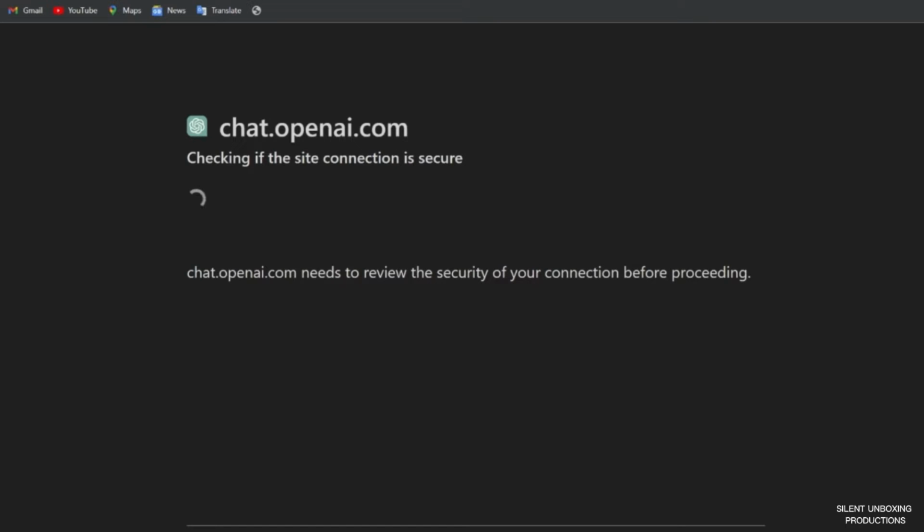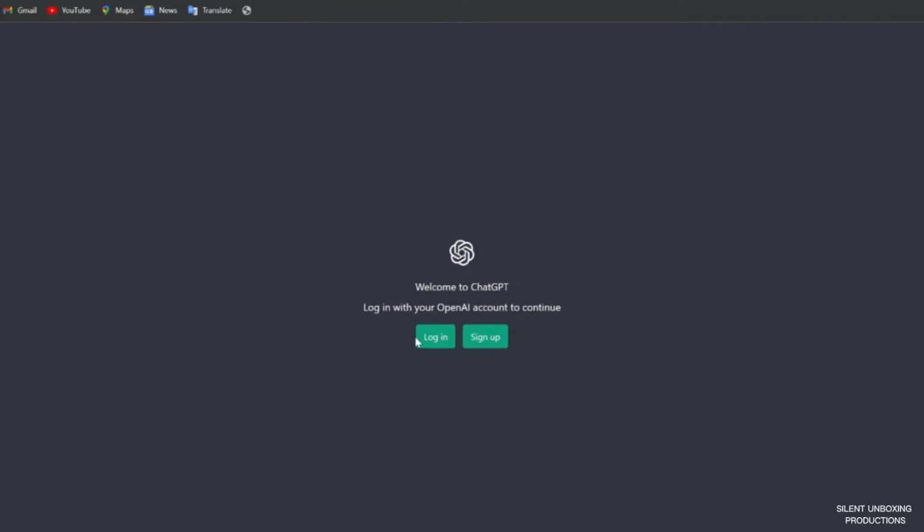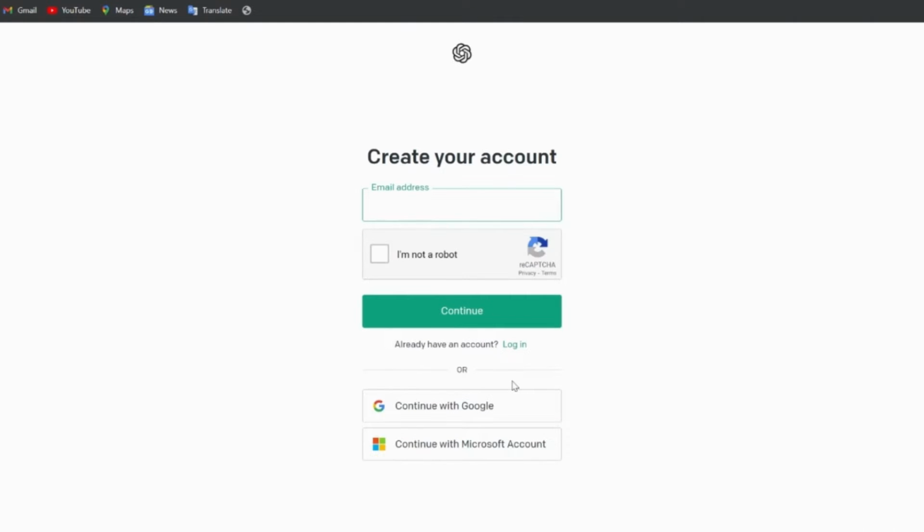So right now I'm telling you how to sign up for it. So sign up, and here you go. It's better to just use Google accounts because it's going to take a long time to do it from here, entering your email address and verifying it. So if you already have a Google account, you can just click on continue with Google.